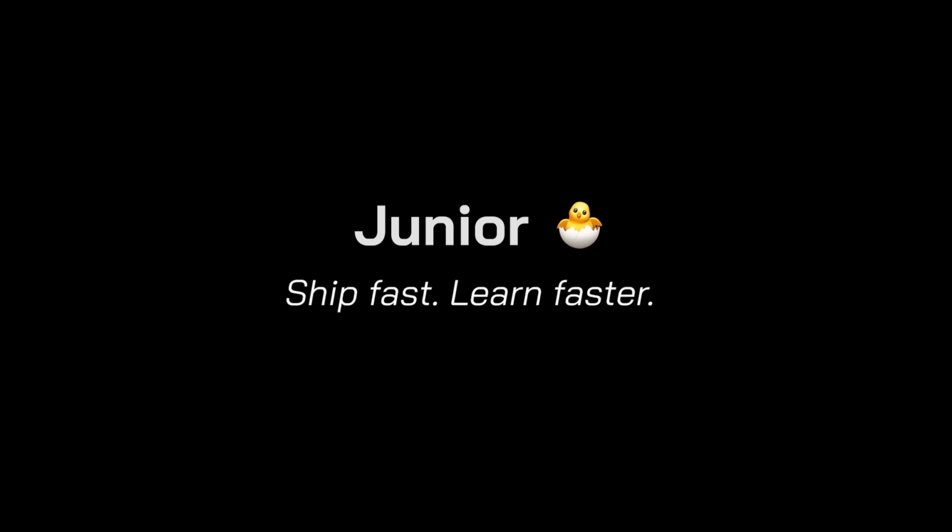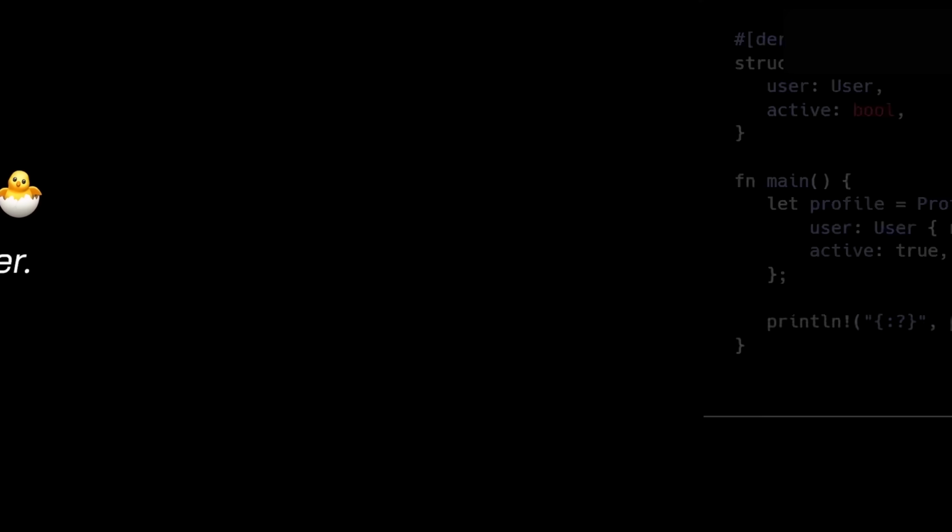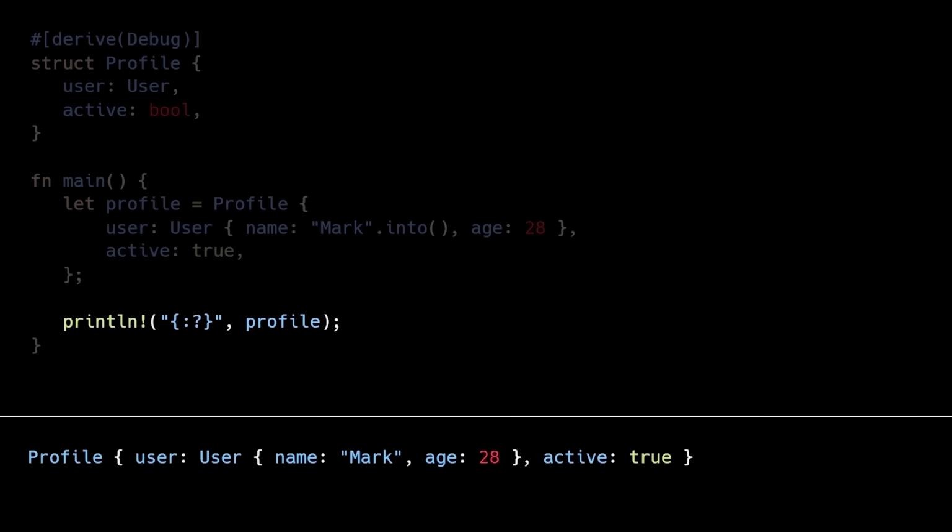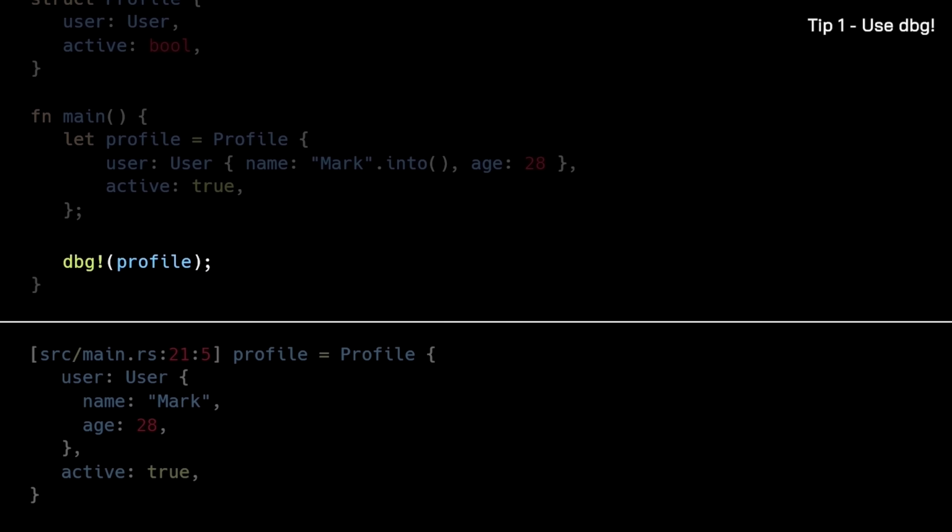Let's start with the beginning of your Rust learning journey. At first, your goal isn't to write perfect code, it's to ship fast and learn faster. Here are 5 tips to help you. When debugging Rust code, instead of using println like other languages, switch to the debug macro. You instantly see the variable name, the file and line number, and get a clean indented layout with debug formatting.